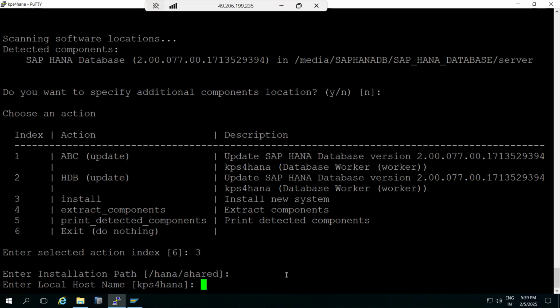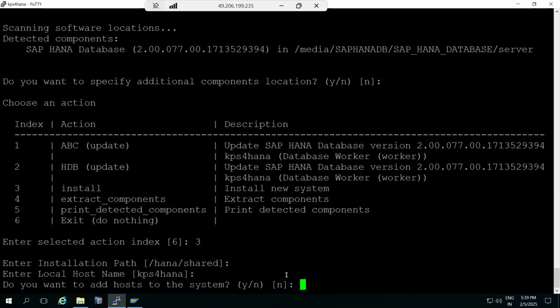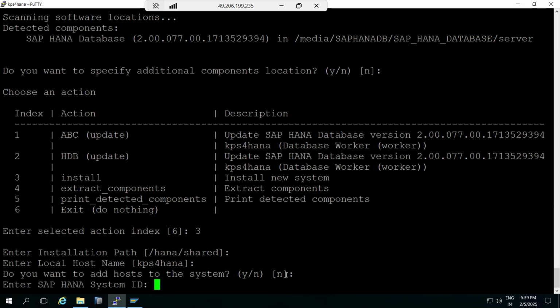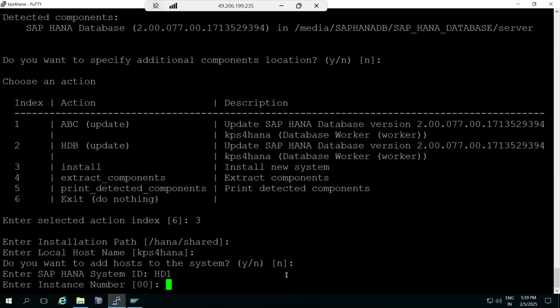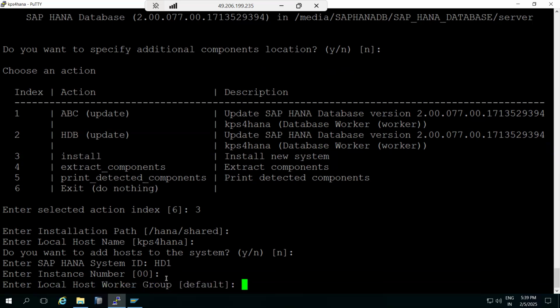Then enter the local host name, KPS4HANA. Then, do you want to add the host to the system? Yes or no, right? Then, enter the HANA SID. SID means 3 alphanumeric characters. Suppose HANA SID is HD1 or HD2 or HDB, whatever database you want to install, you can keep that SID here. Then the instance number, 00 to 99, any number you can give. Here 00 is free, so you can take 00 or 01. Then group, fine.